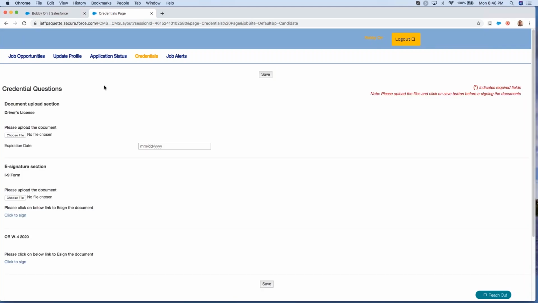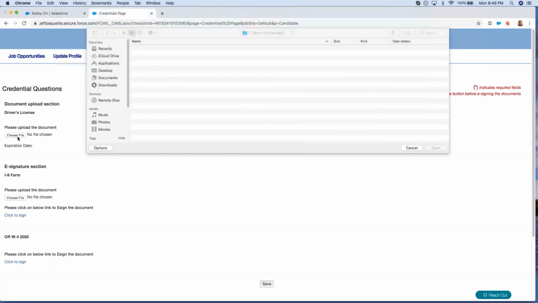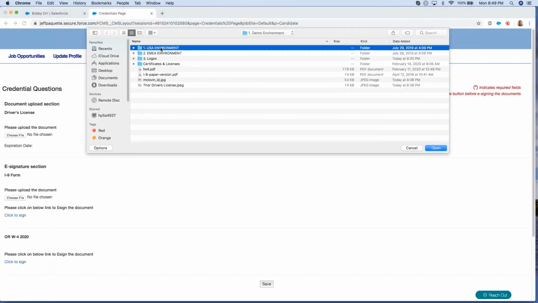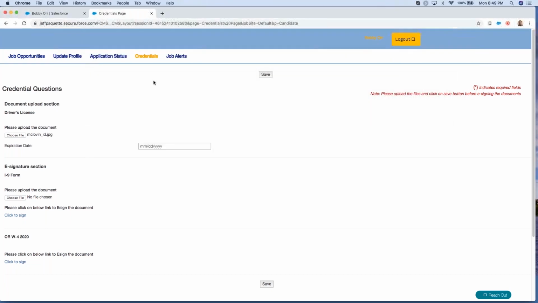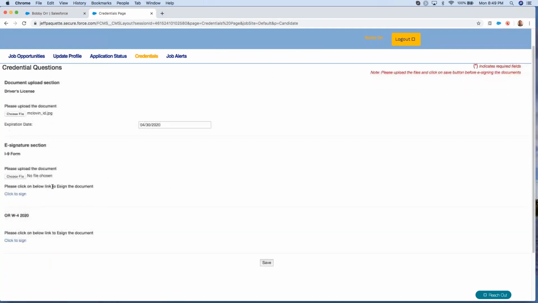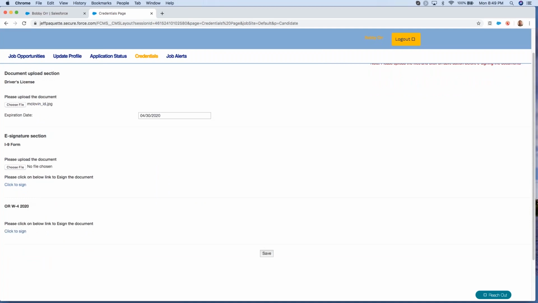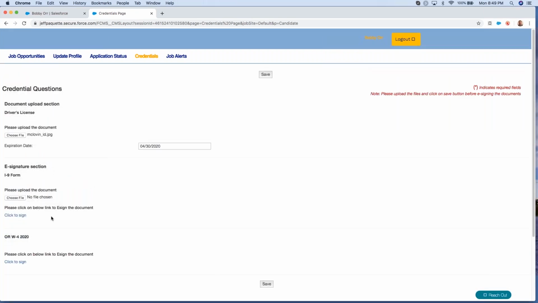You've also determined in the background whether or not it's something they need to upload. So for example, the driver's license is they need to give you a copy of a driver's license. You can choose whether or not they have to include expiration dates. You can also designate whether or not the form is something that needs to be digitally executed with a signature. And typically we will use DocuSign as a partner for that.